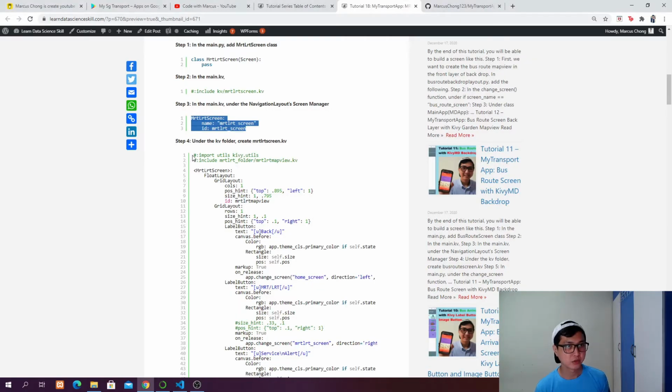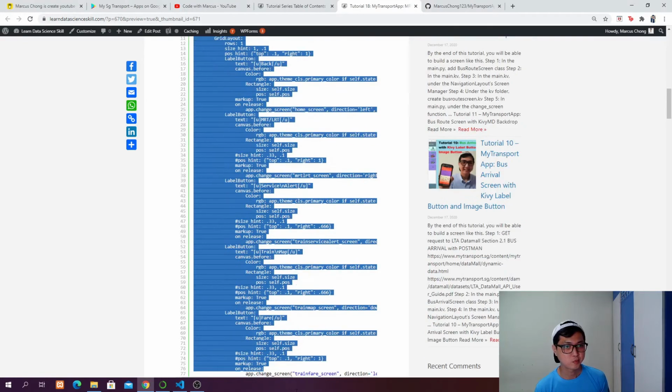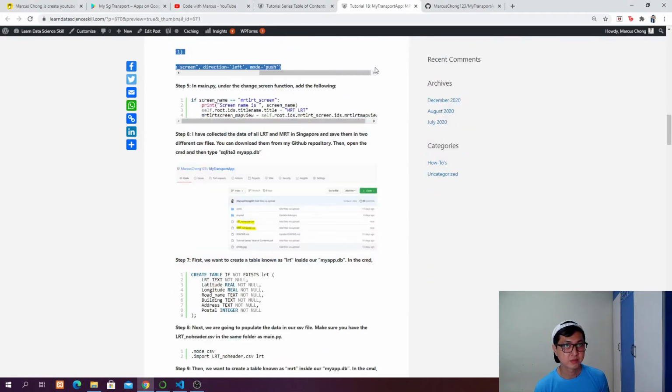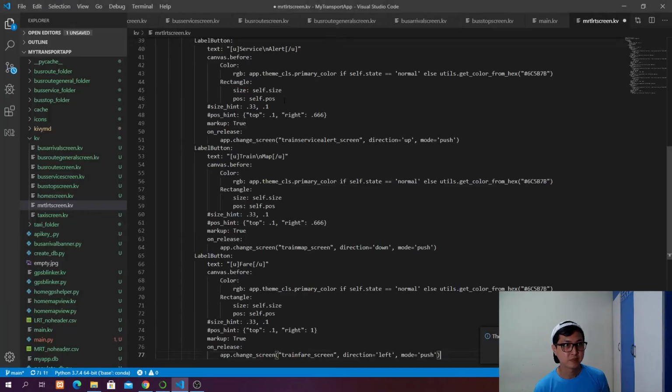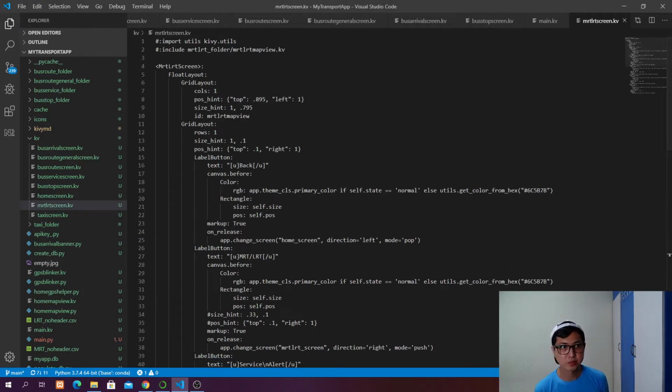And then we are going to copy all this. Paste it here. Okay, let me explain what it's about. So we basically include the map view here from the MRT folder. Later on we are going to create an MRT folder to create our mapview.py and mapview.kv, and then we want to include it here. And then now we create an MRT and LRT screen.